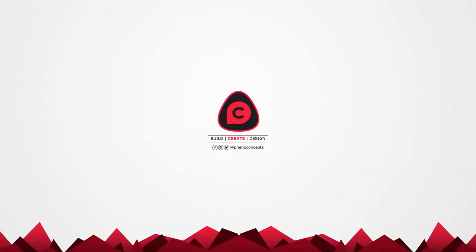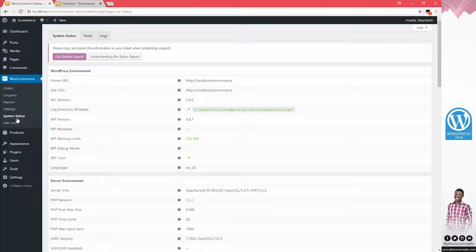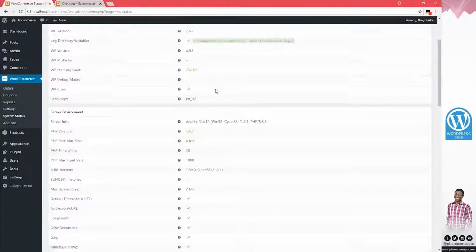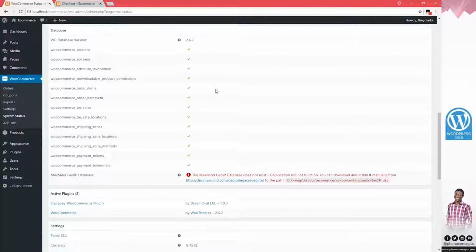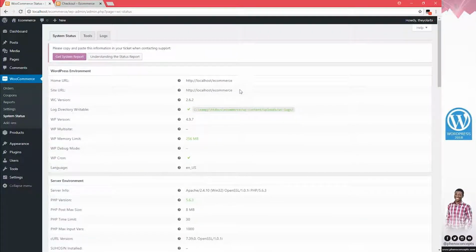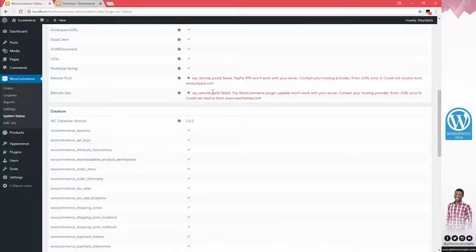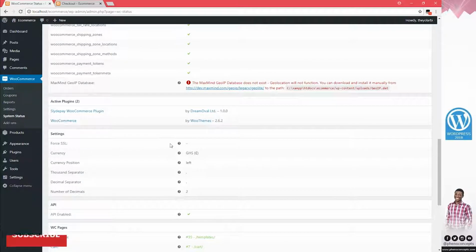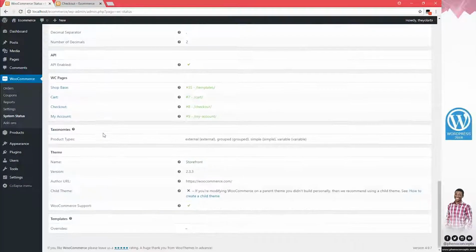So for system status, you have basic information of all the stuff going on on your computer. You can see that we are running this on the localhost, so that is stated here. Once we host it on the website, the site URL and the home URL are also going to change. They also notice that we are using the Dream Over Limited plugin, which is the SlydePay WooCommerce plugin we are using. They also notice that we are using the WooCommerce plugin.